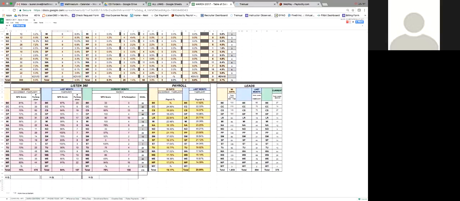Scrolling down, we also have our Listen 360 scores for the past 90 days, month, and our current month. And it lets us know the number of participants for each one. Next to that is our current payroll information. So we have the last 90 days and the last month. And then to the right is the number of leads that were brought in to the past 90 days, the last month, as well as currently for this month.